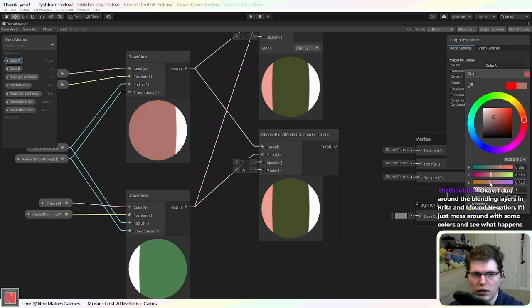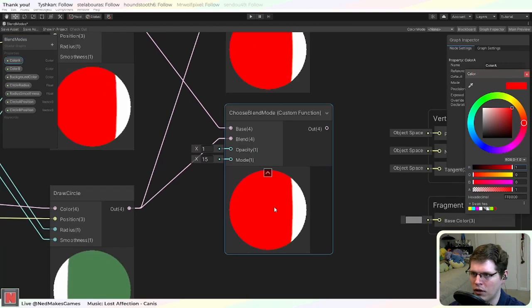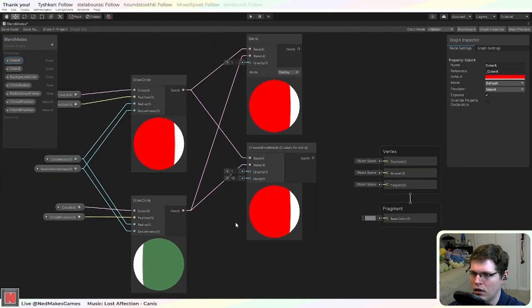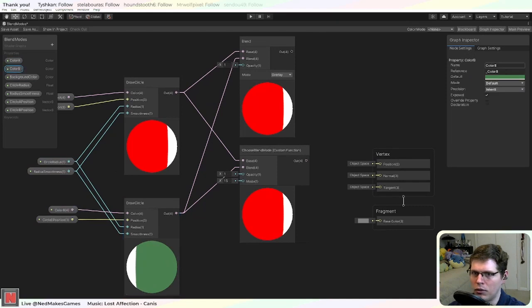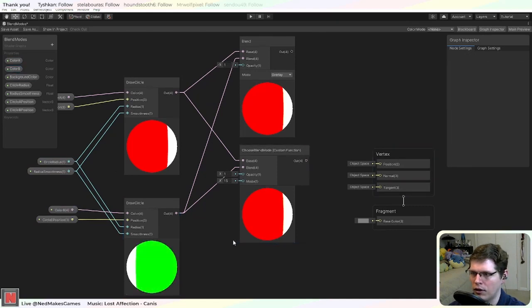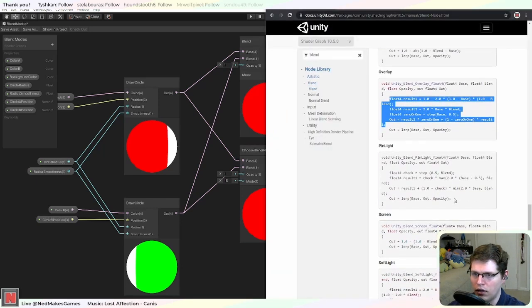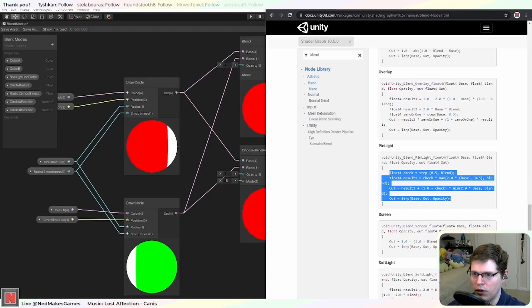You dug around the blending layers in Krita and you found negation. Mess around with some colors and see what happens, and let me know if you find any artistic use for it, because I said I would like to mention that in the video. But yeah, screen is pretty cool. Or not screen, overlay. Next up is pin light. Okay, this seems like another interesting one.